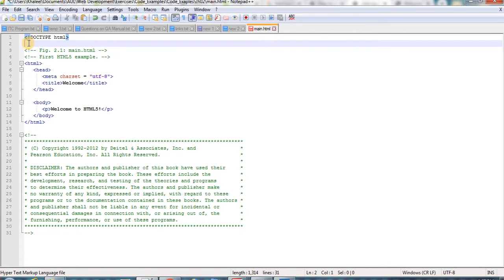We will see later that there are some other elements in HTML, such as the image element. The image will be a void element also. It will contain only an open tag. It doesn't have a closed tag. But generally, most of the elements in HTML contain both an open tag and a closed tag.